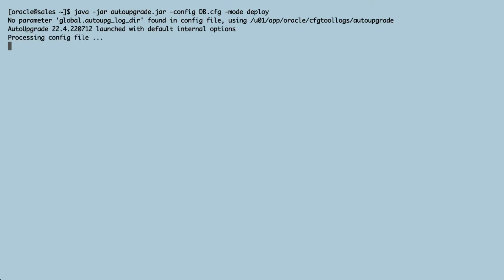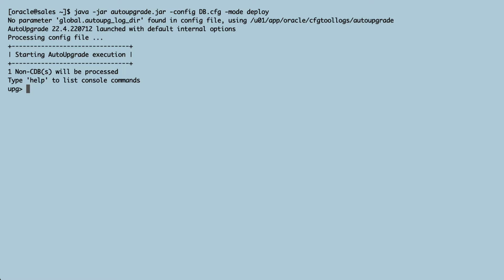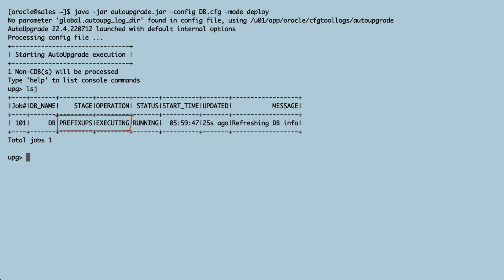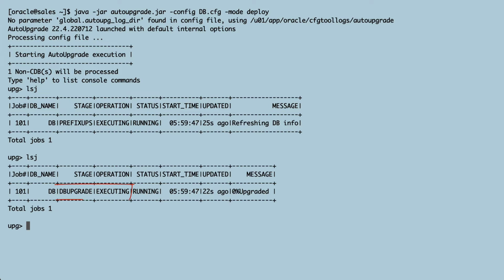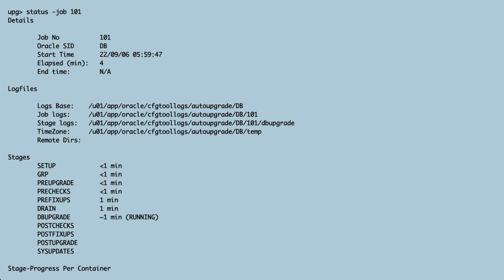So I'll restart AutoUpgrade. I'll use the same command line, but now I'm starting in deploy mode instead of analyze. That'll do the upgrade, including all the post-upgrade tasks as well. I can use the lsj command to see that AutoUpgrade is currently running the pre-upgrade fix-ups. After a while, I can repeat the lsj command. Now it's actually upgrading the database. And let me use the status command, and I'll specify here the job ID. That will give me much more details about that current job, including the location of the log files.